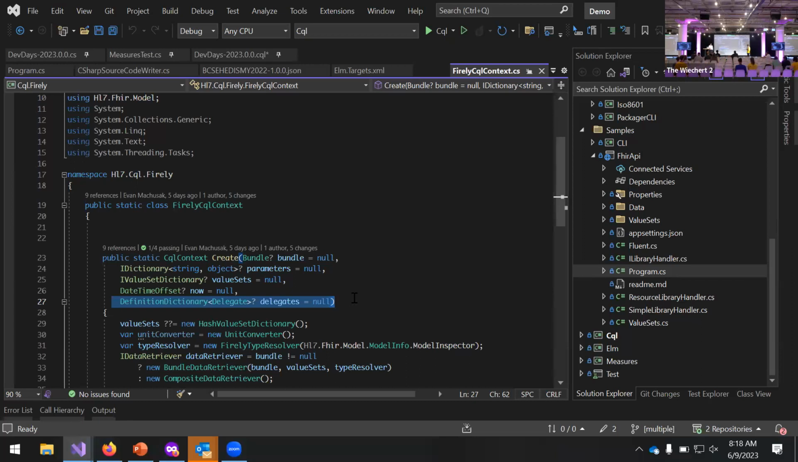We have time for one more question, I think. Can you show what is the output of the execution? Will it be saved as a measure report file resource? It's up to you.